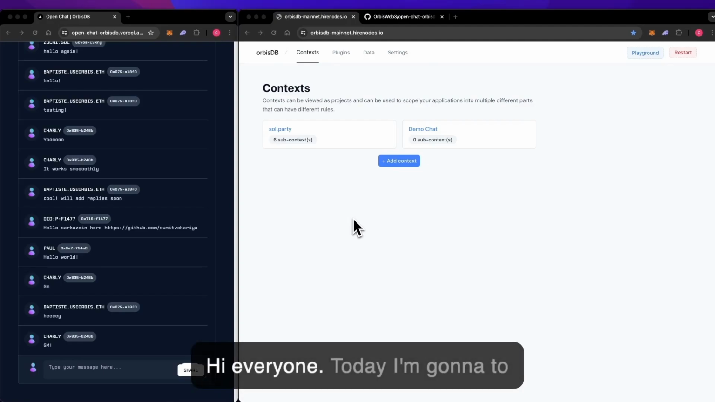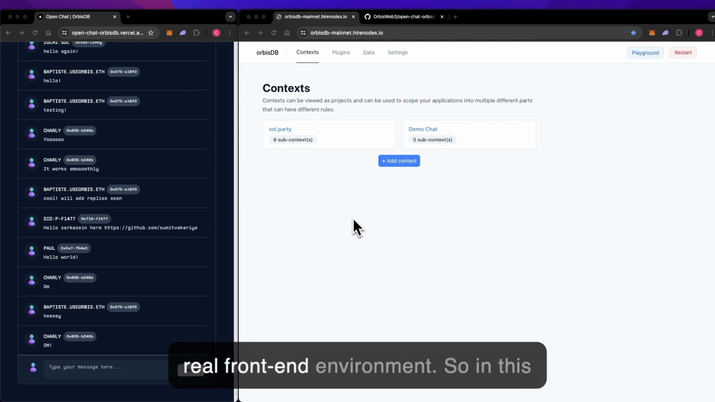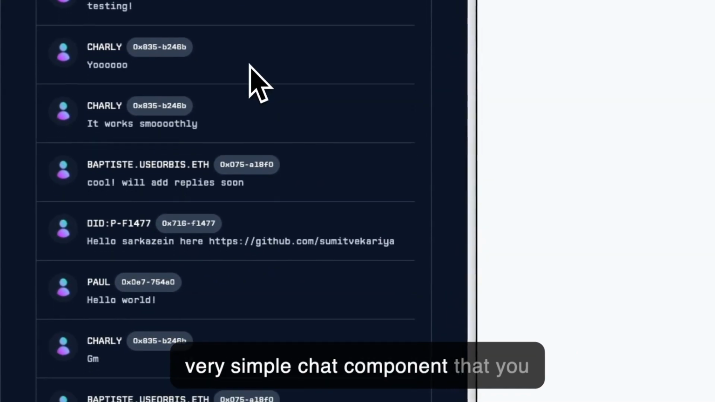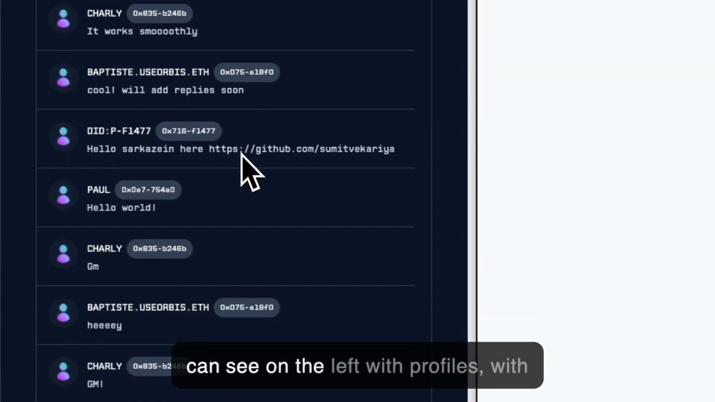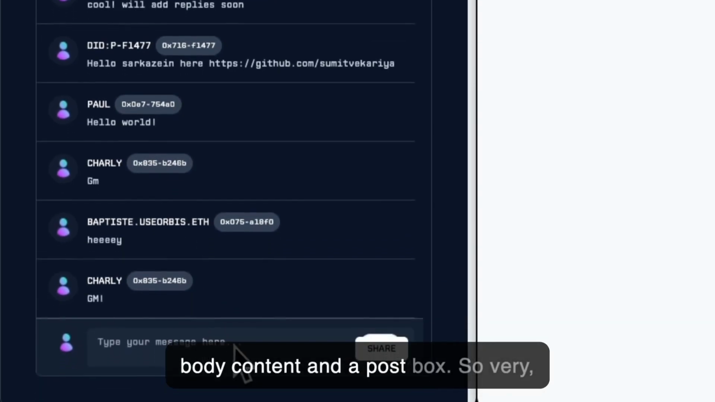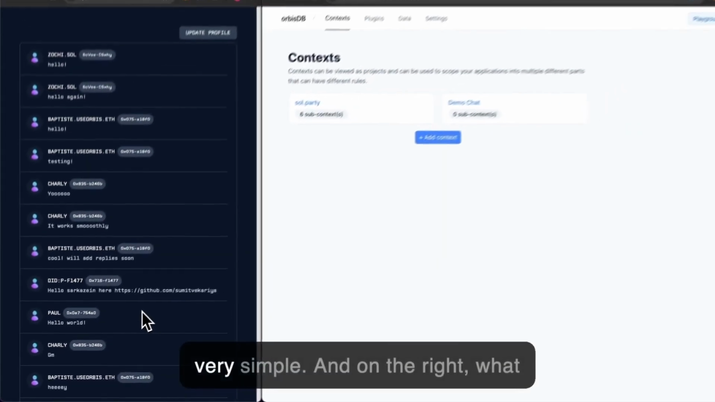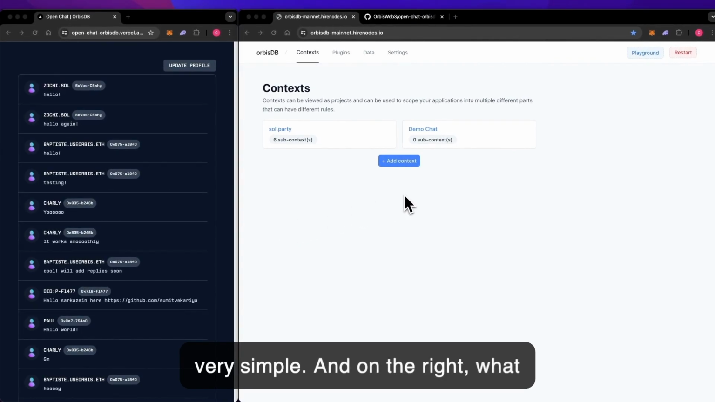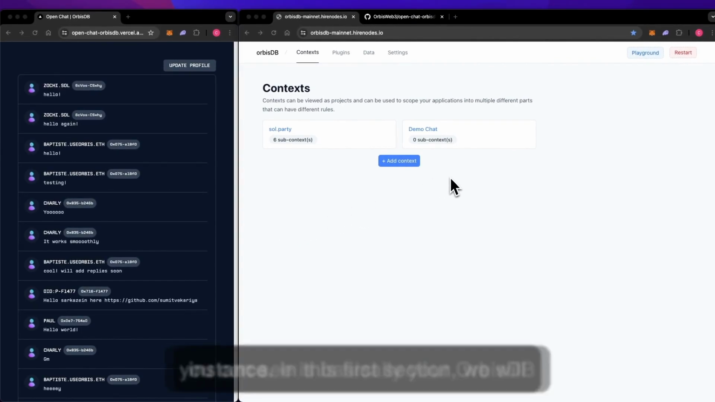Hi everyone. Today I'm gonna release a video to showcase a bit more about OrbisDB capabilities in a real front-end environment. In this example, we are basically creating a very simple chat component that you can see on the left with profiles, with a body content and a postbox. So very simple. And on the right, what you can see is basically your OrbisDB instance.